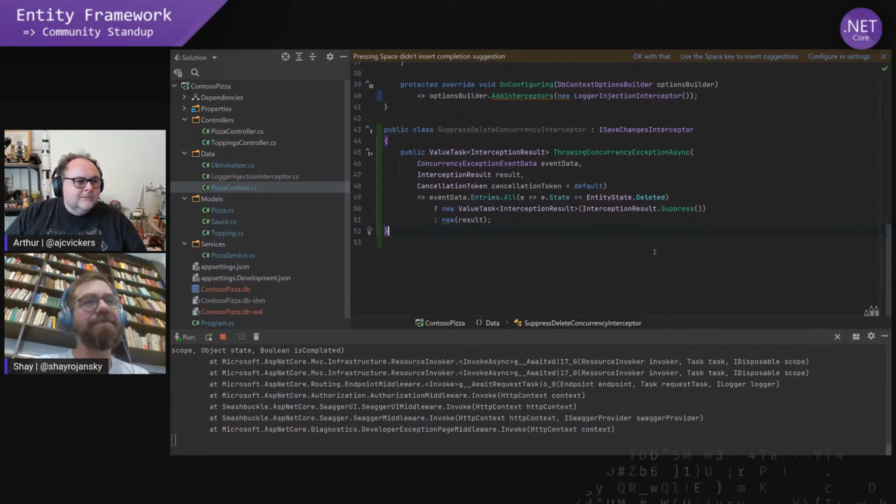And then we're doing one of these things that Shay was mentioning earlier, where we can say, oh, let's not do it. What we're basically saying in this case, see, we've got this interception result. If you call interception result suppress and return that, in this case as a value task, it tells EF, don't do that. In this case, don't throw that exception. Just continue like that didn't happen. So essentially ignore the fact that the rows affected check only returns 0 instead of 1.